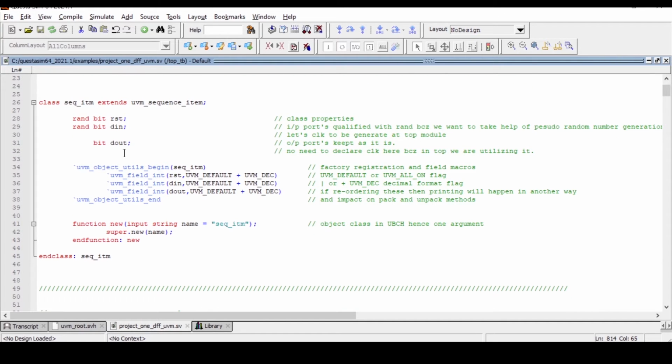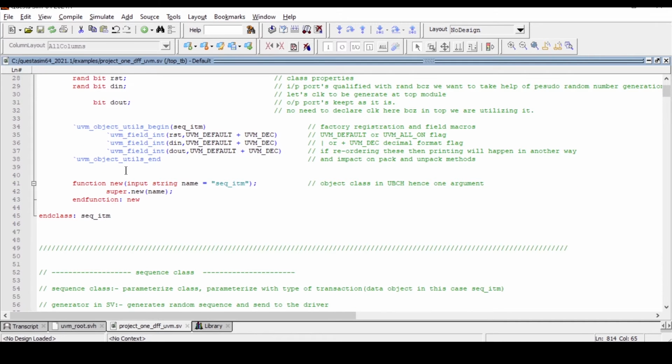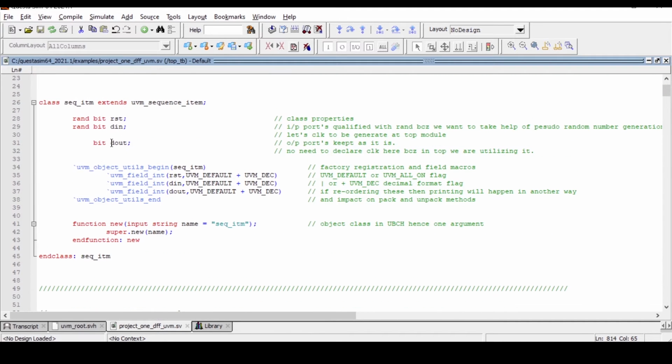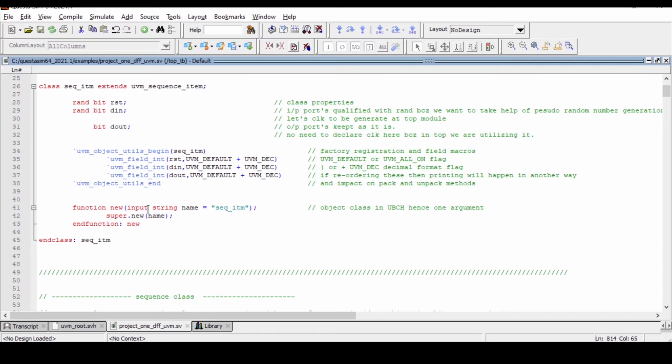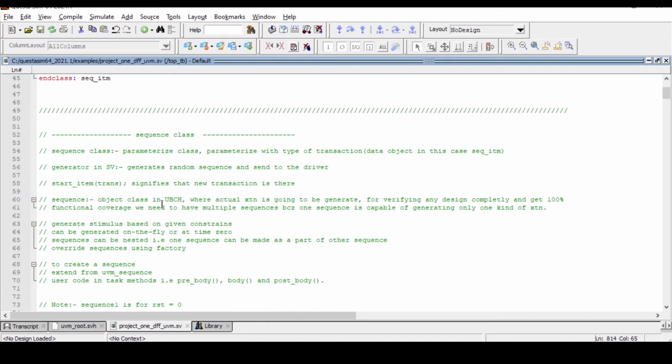And then this is the D out, which is the output, and we are not making it rand, we are just declaring it as a bit type. Okay. Now here we are using the factory registration macro and field macros for all the inputs and outputs. And as it is an object class, its default constructor expects one argument only. Now let me show you the sequence class.